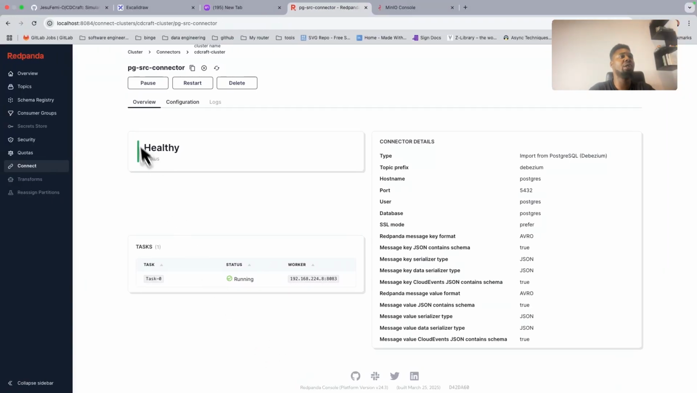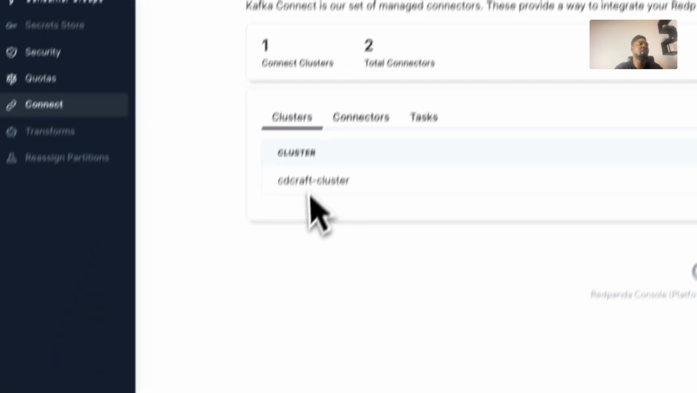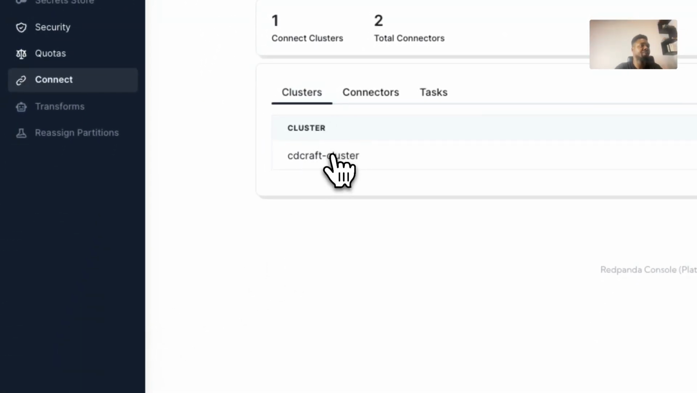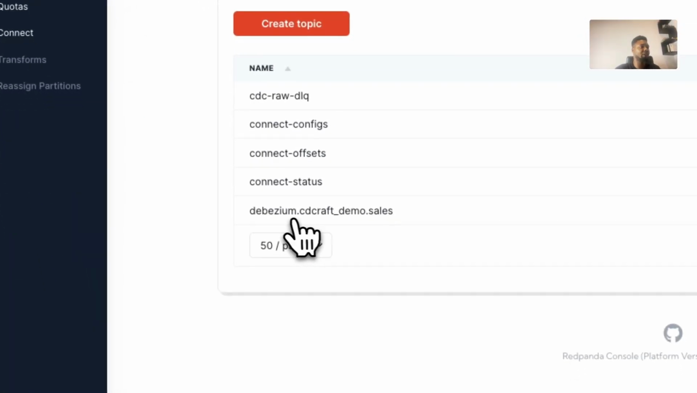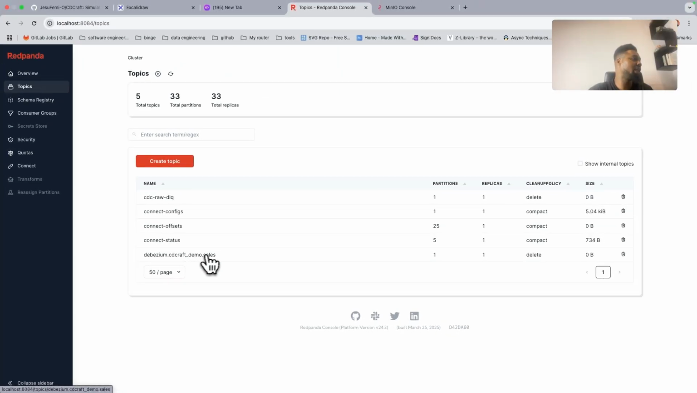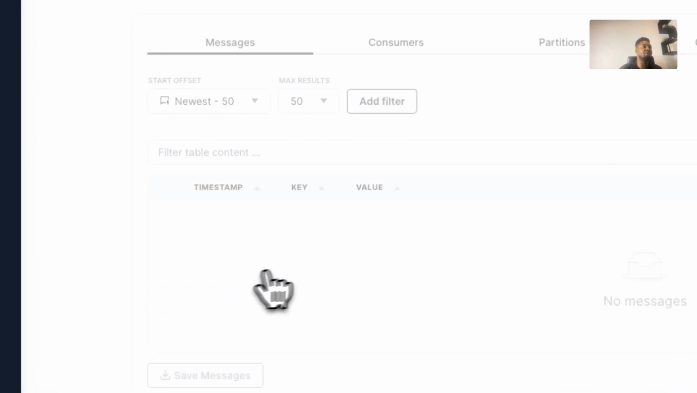And if we come back to our UI, and then we come back to connectors, you can see that there are two connectors here. You have your PostgreSQL source connector that's powered by Debezium, and then you have your S3 sink connector, which is the Confluent S3 sink connector. That's the flavor I'm using. So once I have these two things set up, you can see now that there is this particular topic, which is the Debezium CDC raw demo sales topic, but there are no records here just yet.